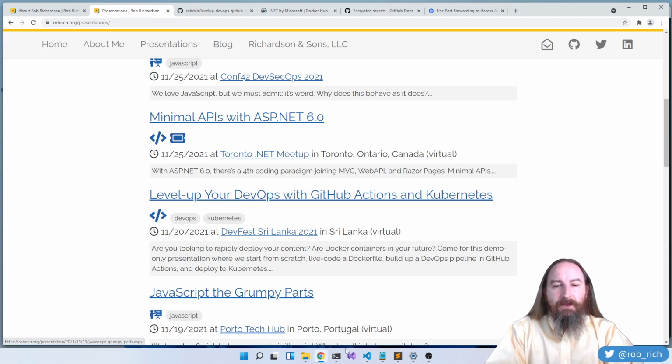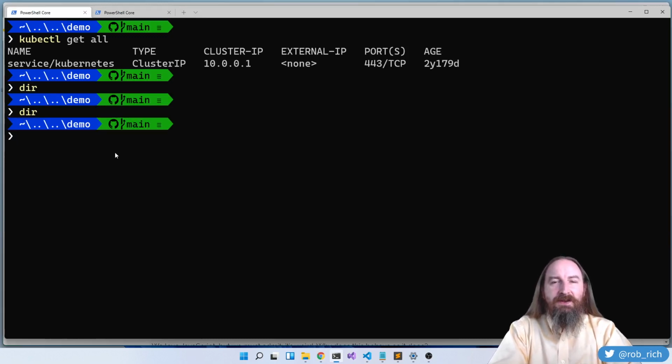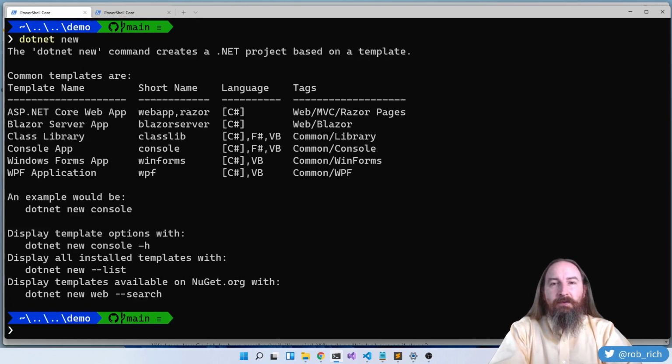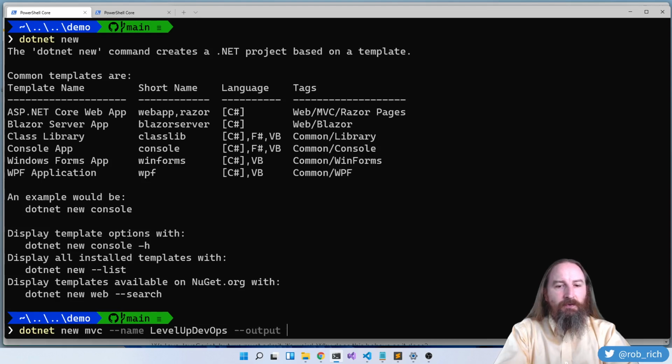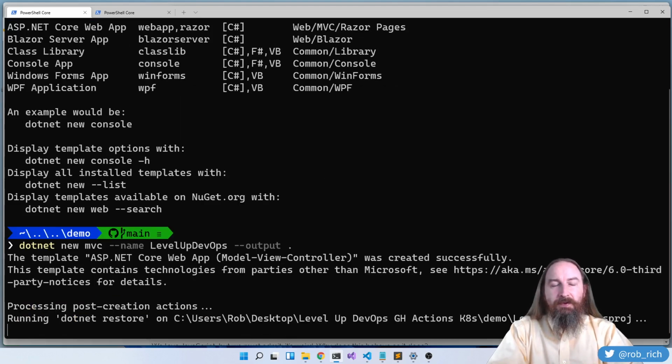So let's dig in. Now we have here an empty folder, so there's no content in the folder, nothing running in Kubernetes. Let's start out by scaffolding a website. Now our first task is dotnet new, and dotnet new will allow us to build up a website really easily. I'm going to say dotnet new mvc, I'll give it a name of level up DevOps, and give it an output folder of dot.